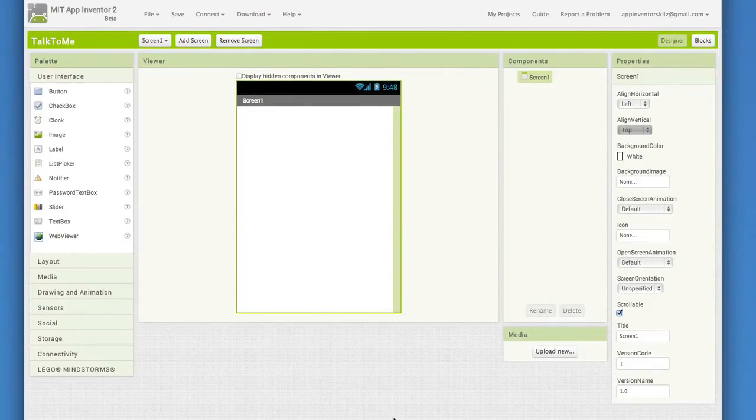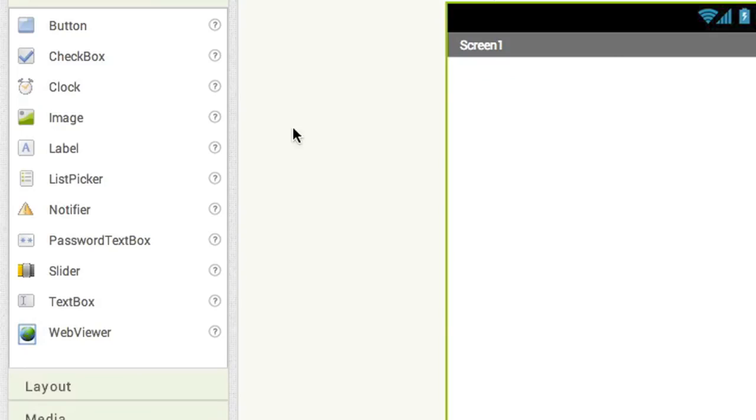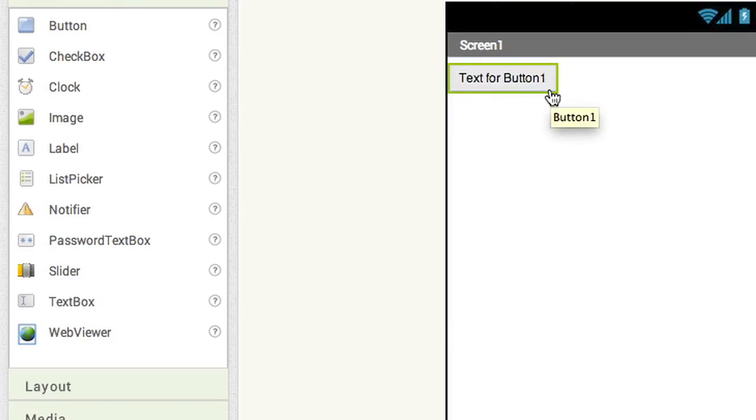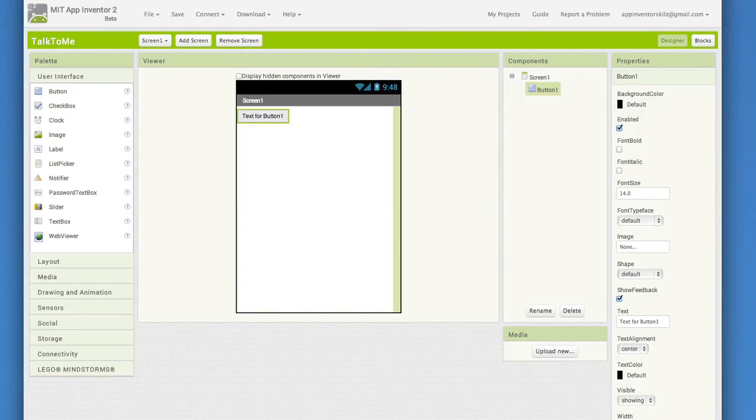Now you're in the design window, where you can set up the components and the layout of your app. Our app needs a button component, so click on Button, and then drag it over to the viewer, and then drop it. One of the neatest things about App Inventor is that you can see your app on your phone while you're building it. Let's get your phone connected so that you can see the app take shape and test it out as you go.